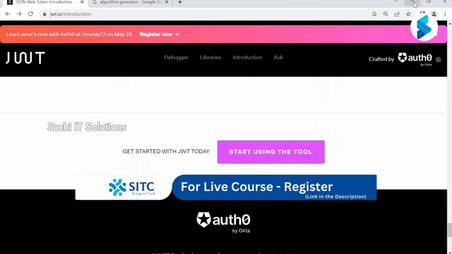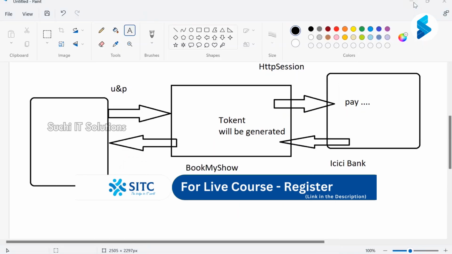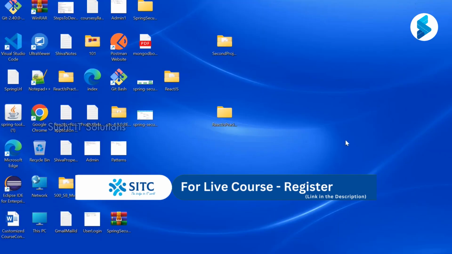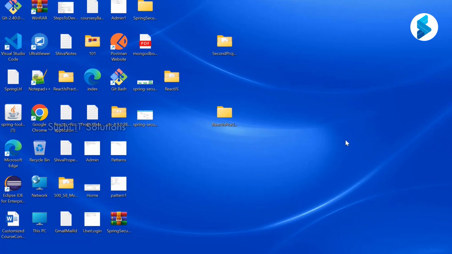What is JWT? JSON Web Token. If you want to make communication from one server to another server, we use JWT. It is a stateless mechanism. The token will be generated. The token is stateless, not stateful. It means it will be available for some time, and after that the token will expire if it is not used within the time. Is it clear?